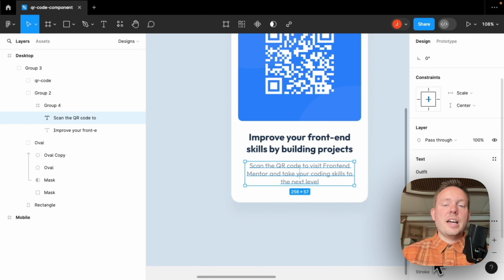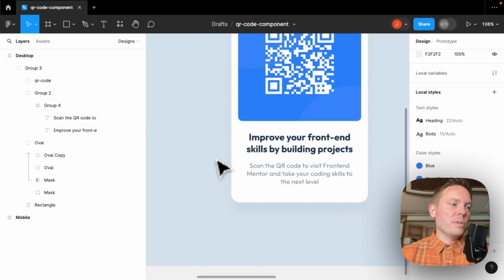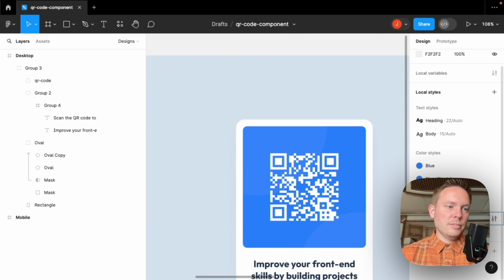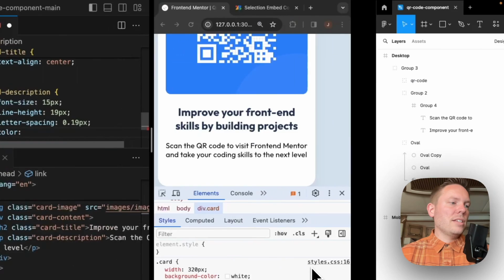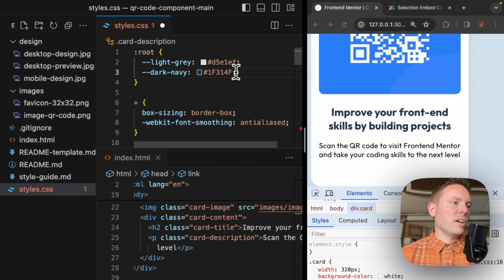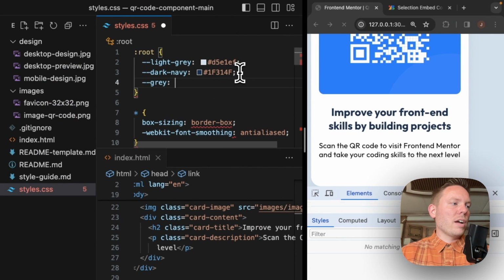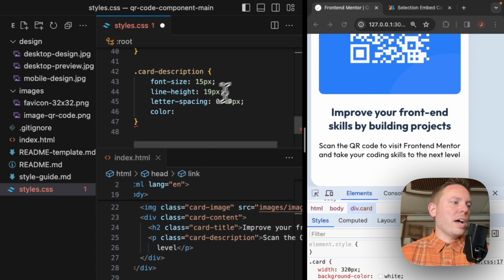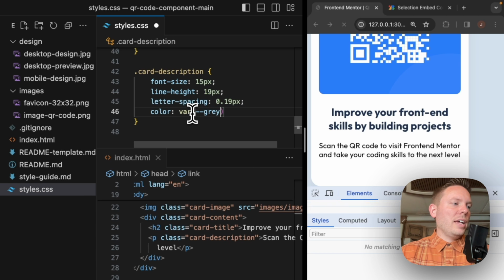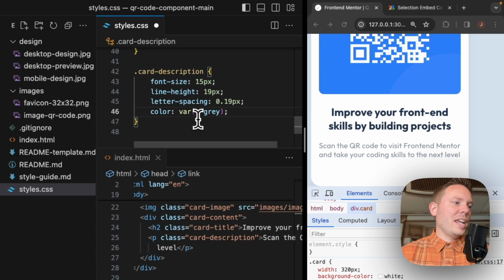Of course, like the others, I want to set this as a CSS variable, so if we ever need to use this again, we can. It looks like it's this gray color, the 7D88. So I'm going to go ahead and call this up in my variables. I'm going to call this gray, and I'm going to put that value there. And then down in my card description, I'm going to use that using var(--gray), and that will enable us to use that.